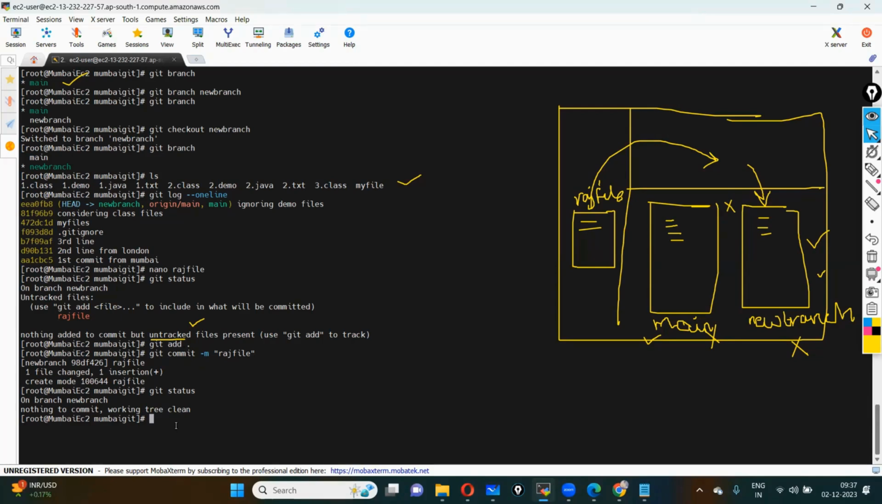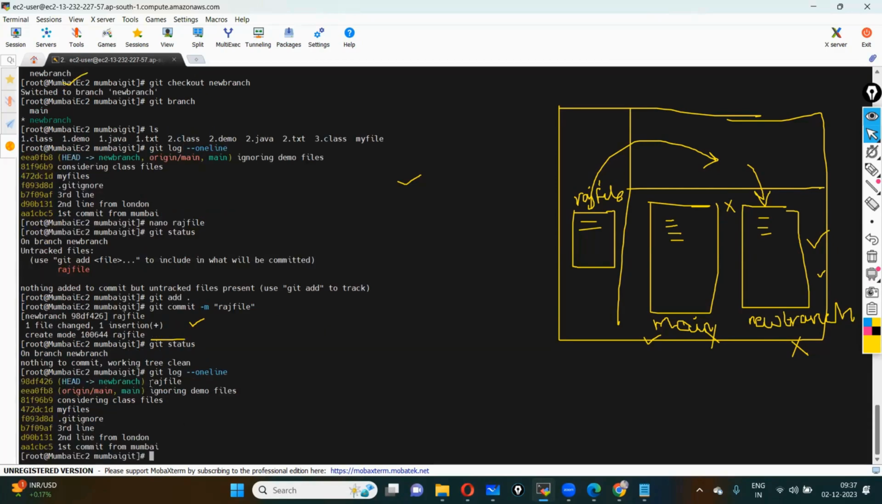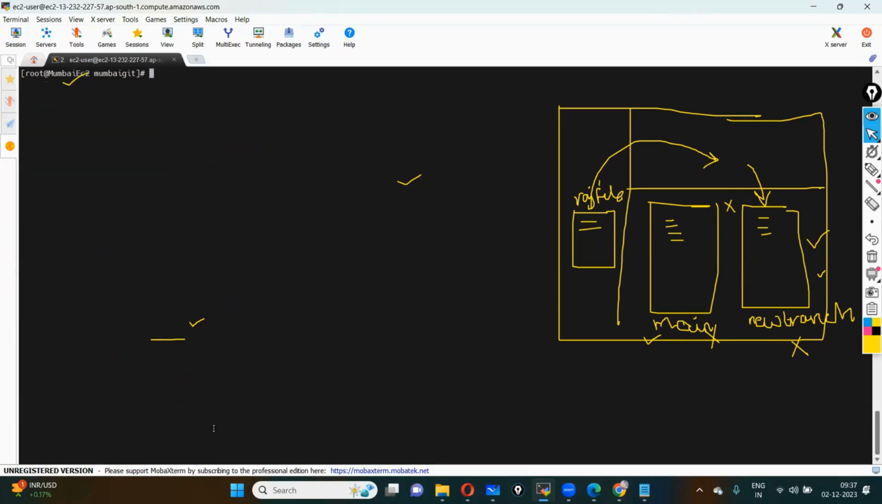Okay, even if you type git log --oneline, see, I can generate one new commit with a commit message. This is my new commit. Where I am now, I'm in new branch. Okay, this is my commit message here. So here, what I have done, I have switched to new branch and I have created one file called Raj file and I have added and committed. Then that file belongs to this new branch.